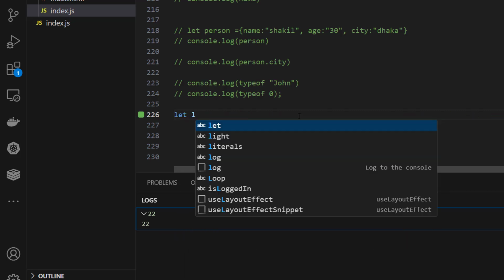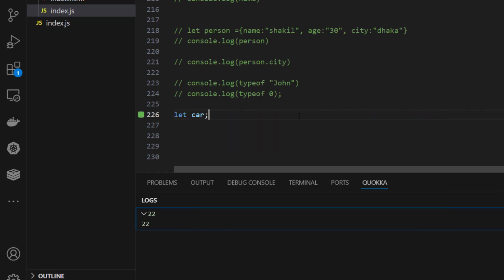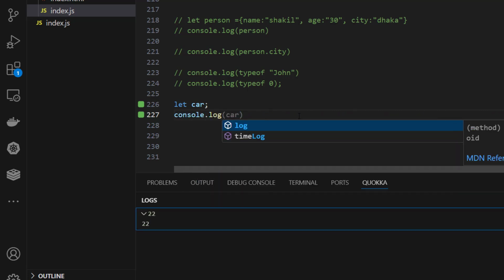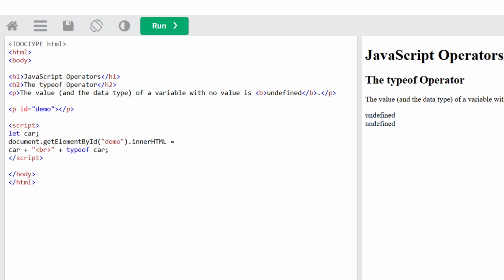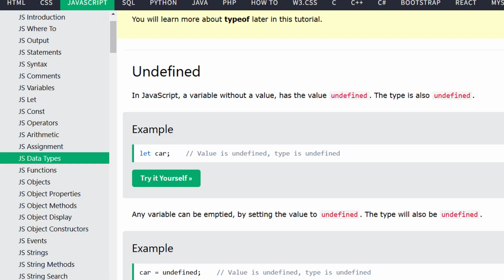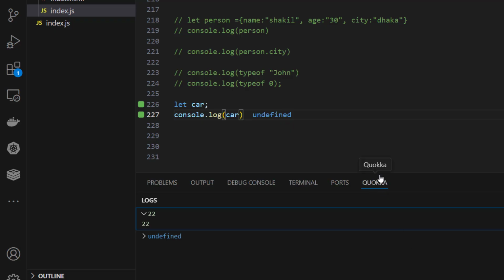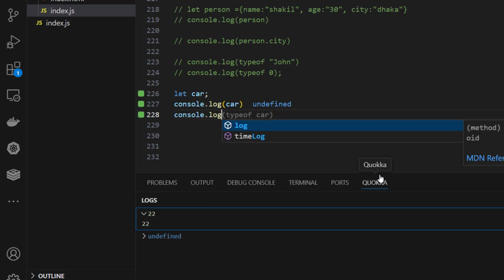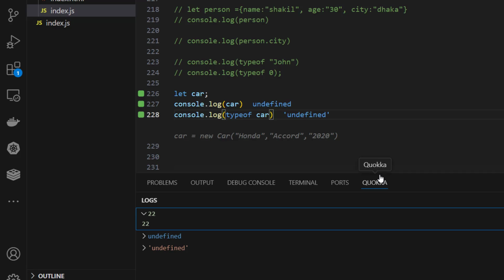Let car, only car, nothing else. Console.log car: undefined. As there is no value, it's becoming undefined. Type of car. Console.log type of car: undefined.